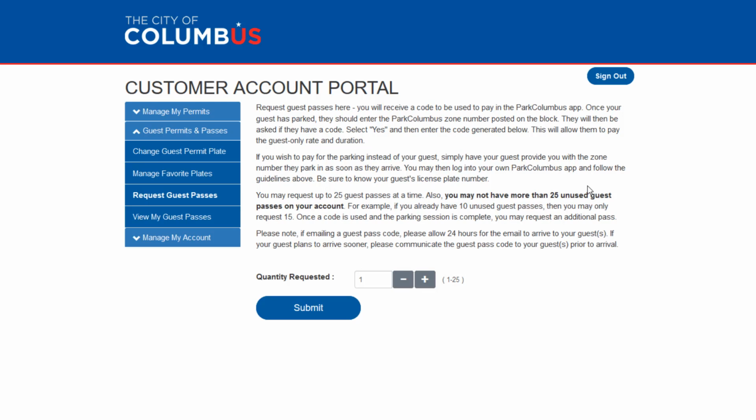For example, if you are having a party and you wish to give each of your guests a code, they can use them when they park. The request process takes place immediately, so you do not have to wait for any approvals. Simply select the quantity you wish to have.